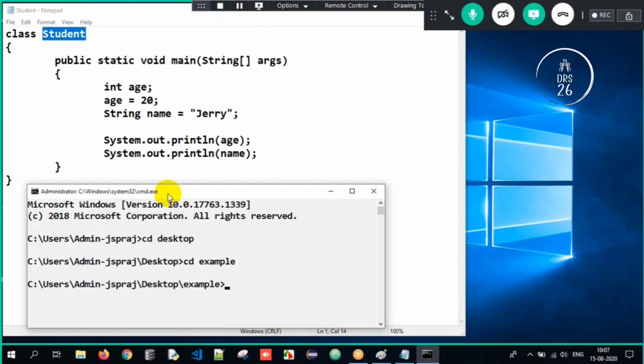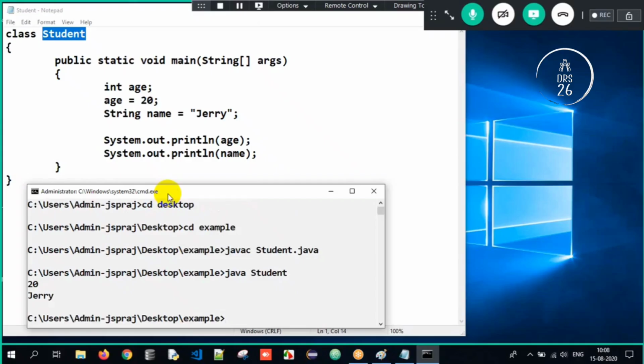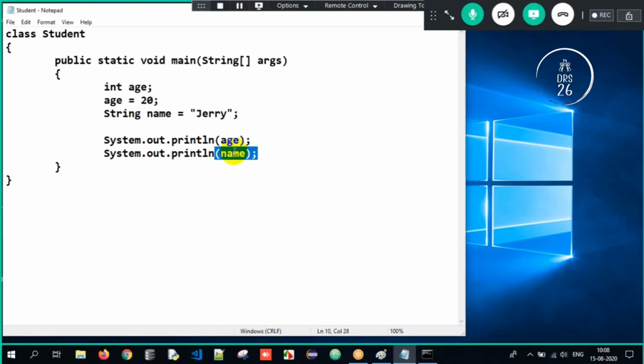When I type CD example, I'm getting into a folder called example on the desktop. So now I have to execute it. So javac Student.java. When I type javac Student.java, what am I trying to do? I am trying to compile my Java program. And in order to interpret it, I have to type java and just the class name. Clear? Did I get the expected output as 20 and Tom? So I am trying to print the age and name. What will happen internally? The values would get interpreted.